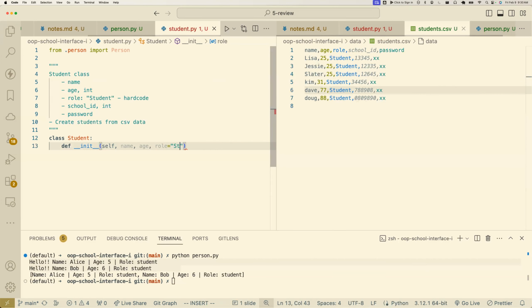Maybe I'll give it a default of student. I'm not even going to do that, actually. We can come back to this later. Maybe we'll end up using a class method for an alternate constructor. We'll see. And then we have school ID, and then we have password.